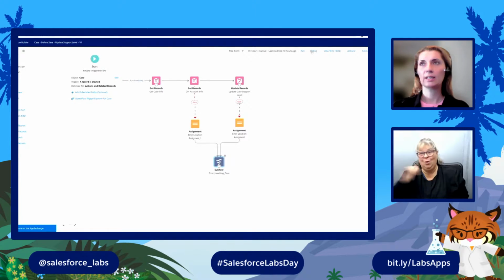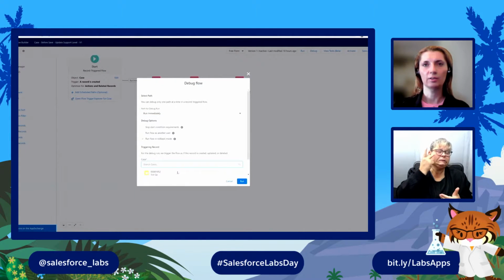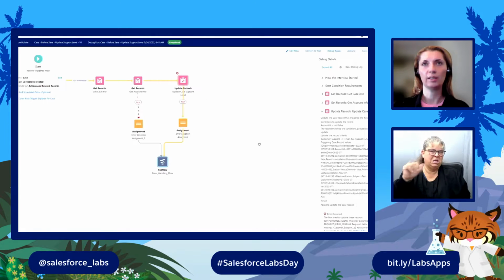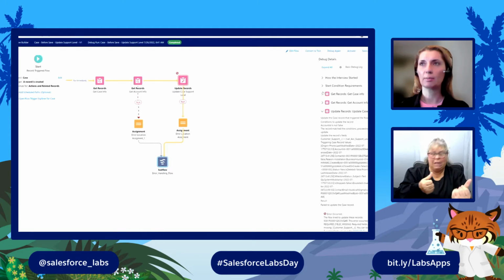So let's go into debug mode that we just mentioned and see what happens when we try to run this flow on one of my cases which is just being created. So this yellow line is showing us what happens in the flow. Flow started, then went into the get records element, got the account information, and then as you can see, there is a little crossed circle here, which means that on the update records element called update case support level, there was an error. Let's go through the steps of the flow.